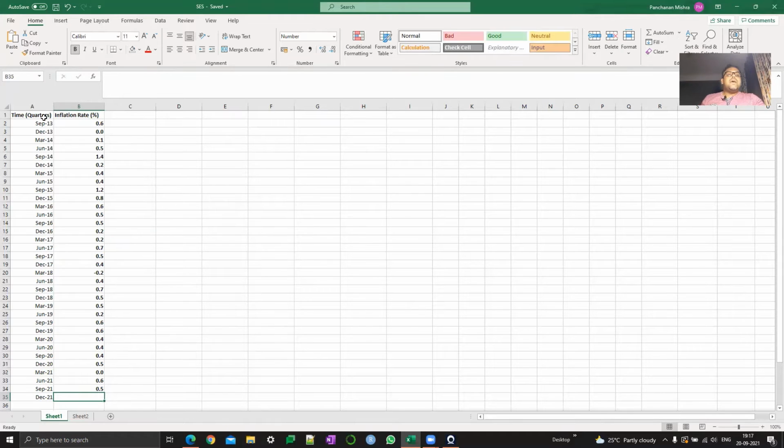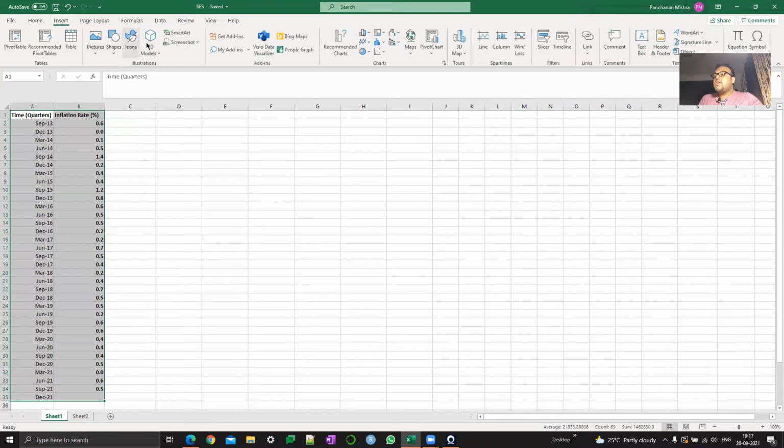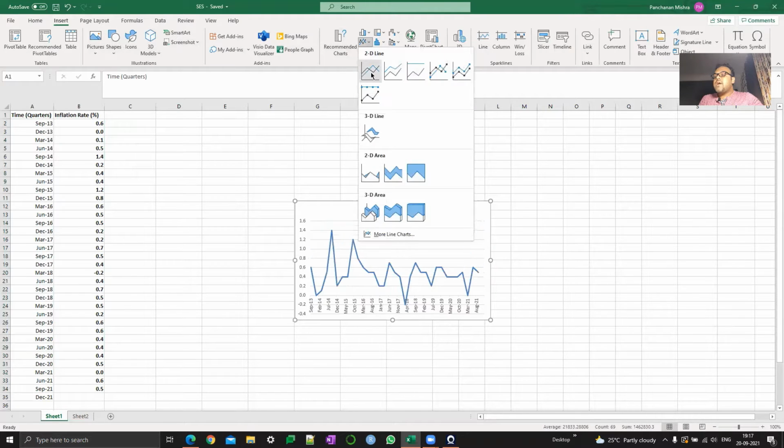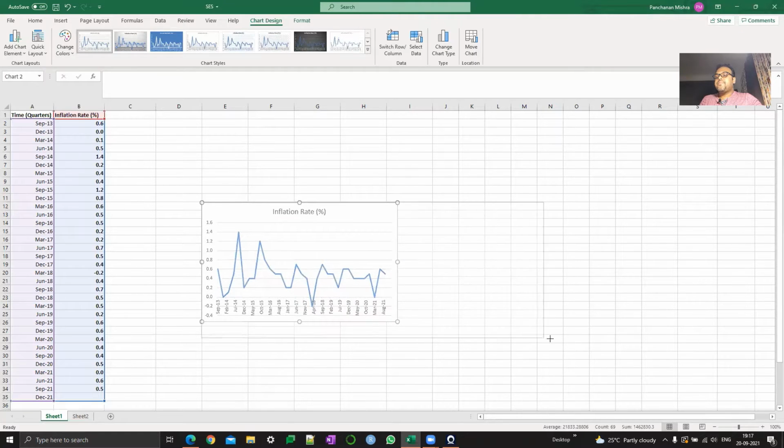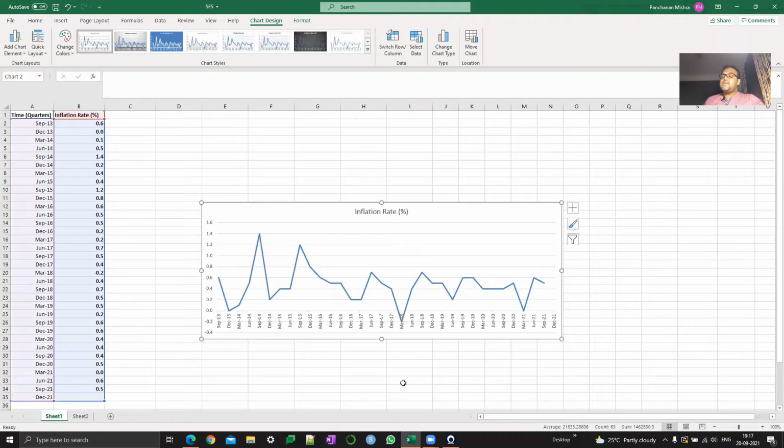Before implementing any time series model, we have to plot the historical time series data. It's always a good idea to plot, so that the different patterns and nature of the data become visible automatically in a graph. To start with, let me select the entire horizon, click on Insert, and draw a line chart. It's very simple, right?